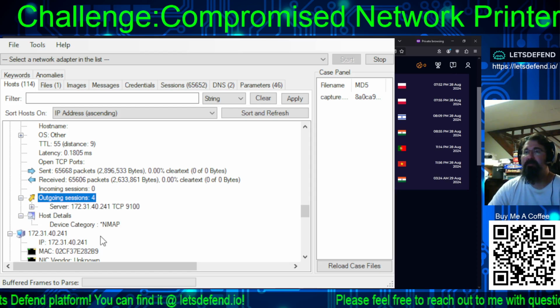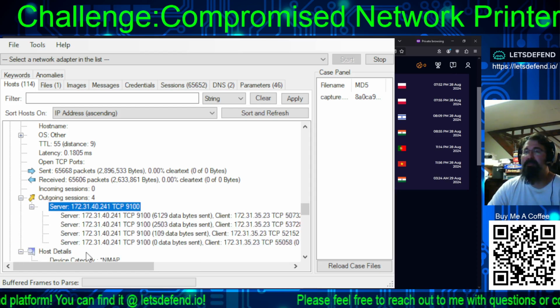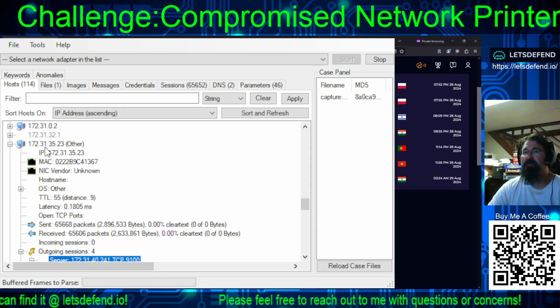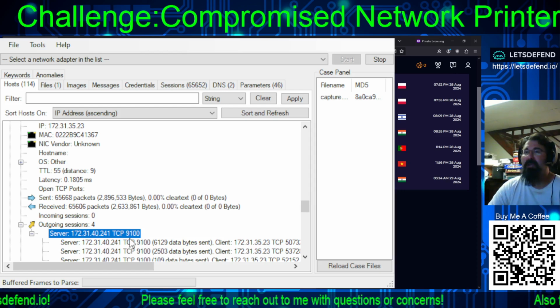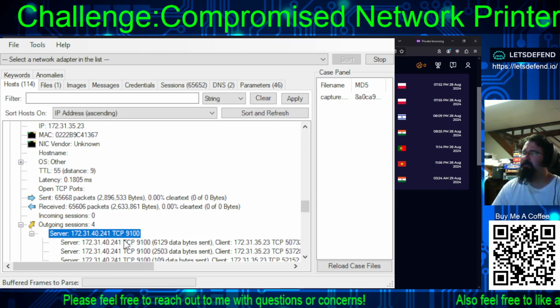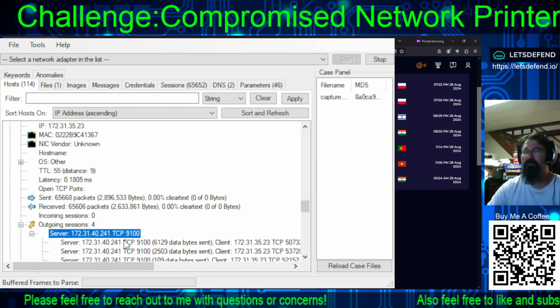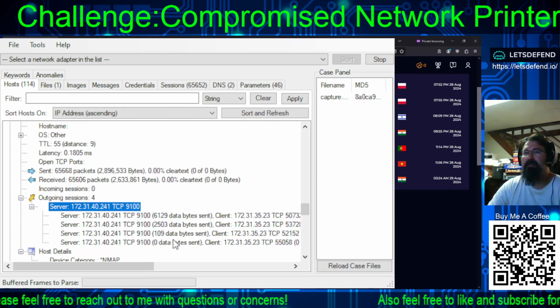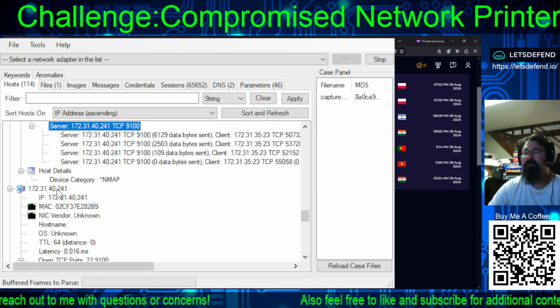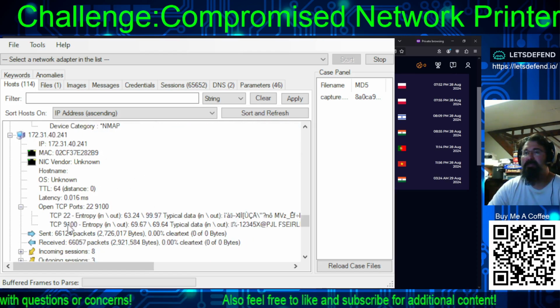No open TCP ports. Outgoing sessions 4 from this machine, the 172.31.35.23, out port 9100, which is, what is it, HP JetDirect port. And it looks like that continued to go through. And then if we look at the 40.241, as mentioned here, we see that it's got port 22, port 9100.